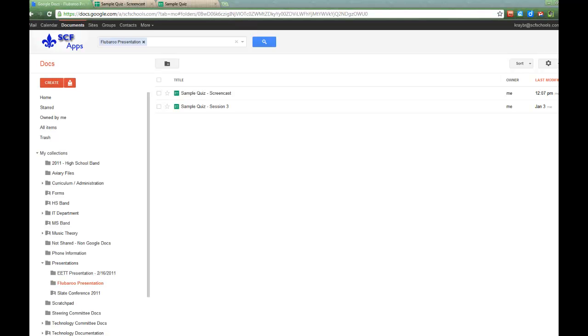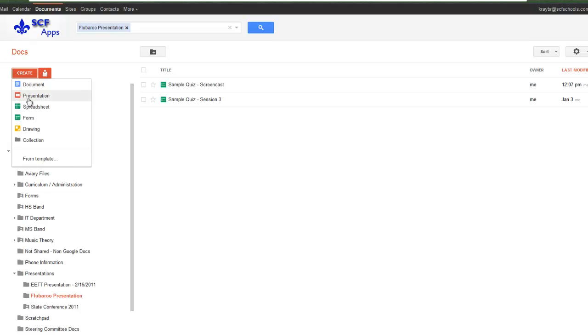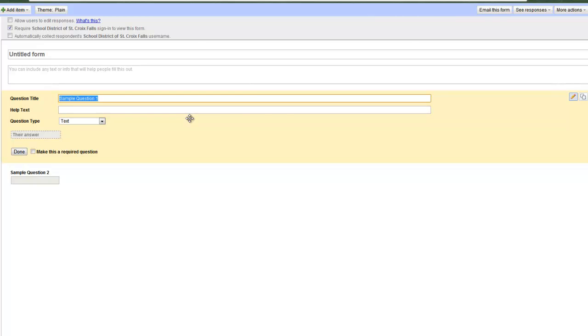So to create a form for assessment in Google, go to Google Docs, found underneath the Documents menu, and underneath the left-hand side is a Create option. When you click on Create, you do have the option to create a form. So we're going to create a form, and up comes the default template for using to create a form in Google. At the top are some options you have.